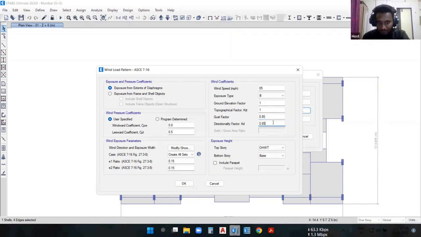Then after that, the directionality factor, this one you can also calculate. And then after that, you need to mention the exposure heights. In this particular section, you need to mention what stories will be exposed to the wind forces. So the bottom story, let's say here the ground will be there. Base is nothing but the foundation level. Your foundation will be beneath the ground.